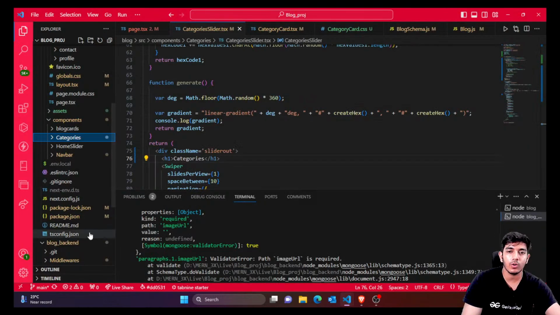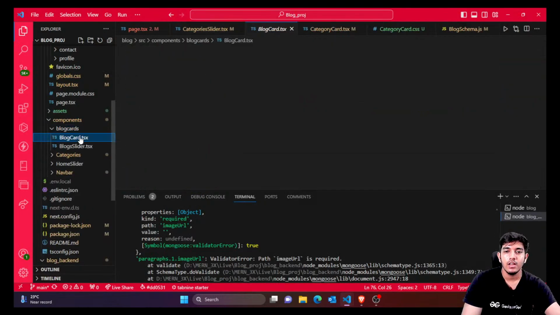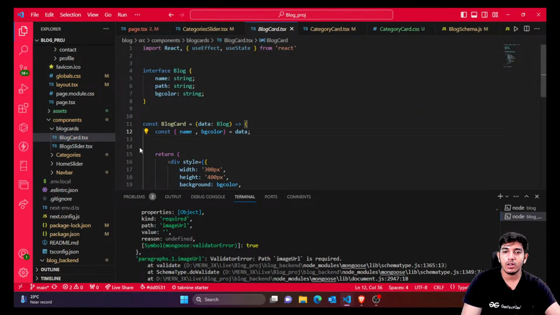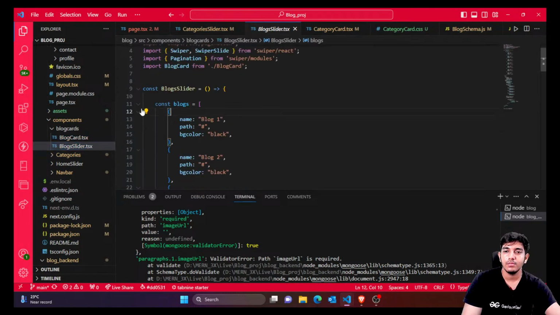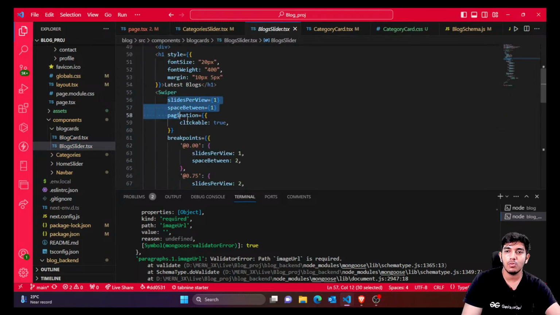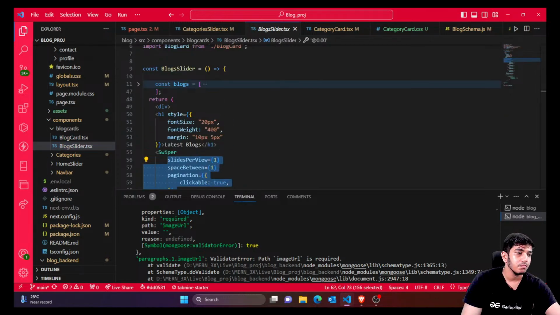So what we are going to do is we're going to go to the block container, so block cards, and here we have the block card, right? So we're going to get the block data in block slider first of all, then we're going to pass them to block cards. Okay, so that's what we're going to do.